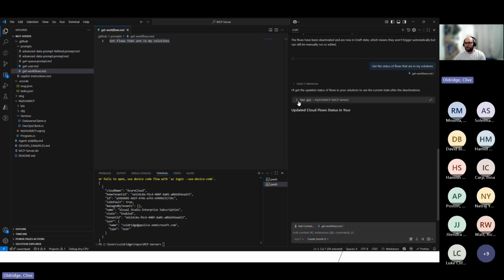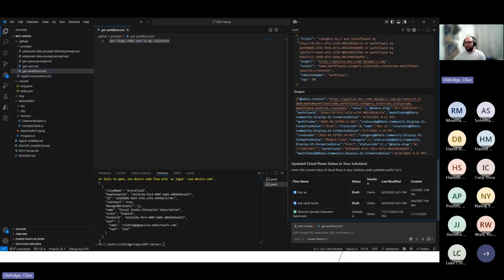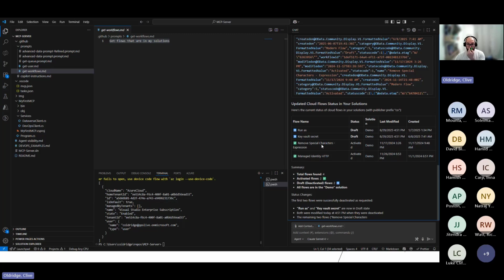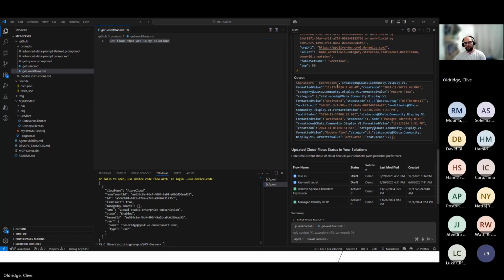And so it's done fewer iterations. It ran the previous query again, and you can see it's given me feedback. These 2 flows are now off, and they've just been modified. So that was the next one I was playing around with. Okay, the last one is what I'll do is I'll stop this.